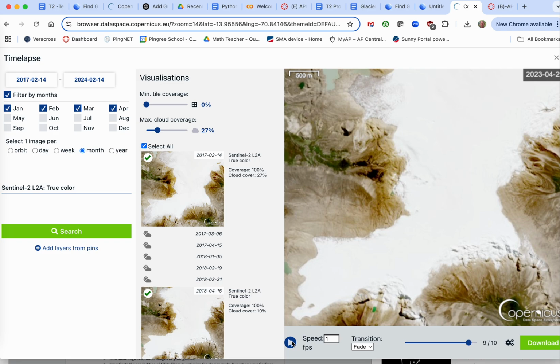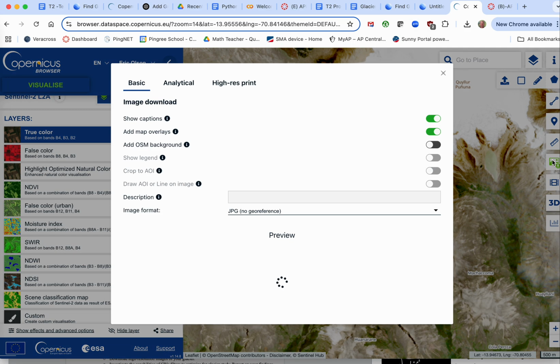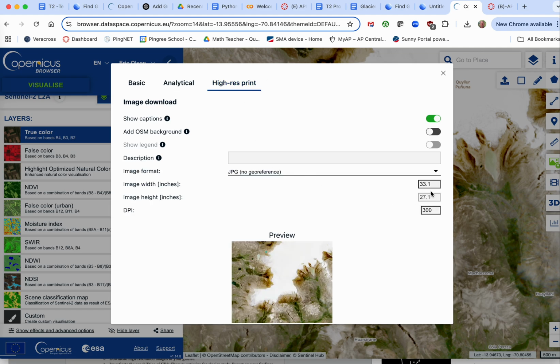Okay. But to get out of this and just go back, if I want to just download a good quality image, Copernicus is a good way to go. And that's one of the things that you'll need to do. And to do that, I just click on this download. And then I go to high resolution. You'll notice that it gives you these numbers over here. This is in inches, width in inches.